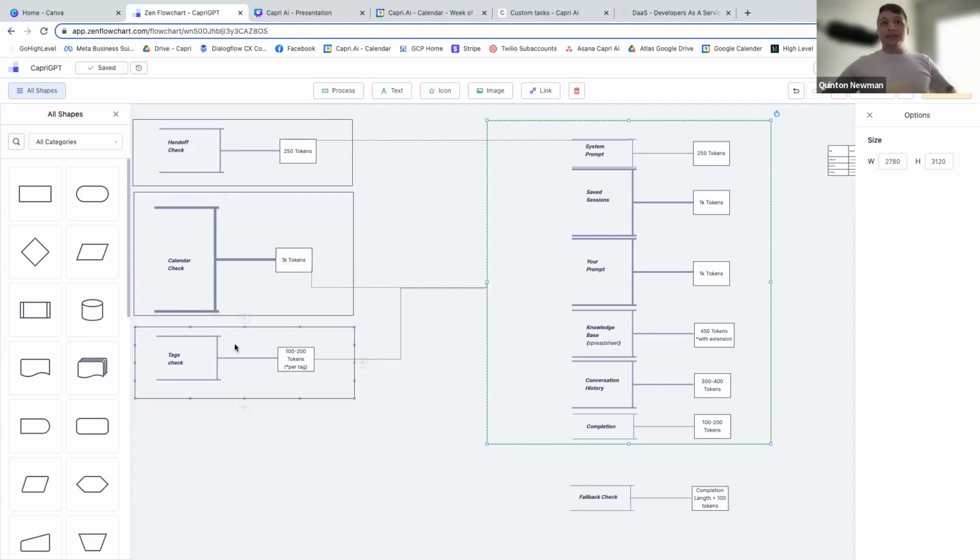And then the tag check uses 100 to 200 tokens per tag, sometimes more, depending on how long the conversation is, because you're giving us the prompt itself for the tag, plus we have to include the conversation history for it to determine if the tag should be added based on this conversation history. So this is the full system of what's happening on every single request. Every time we get a request from a contact, this is a combination of what is happening, basically.